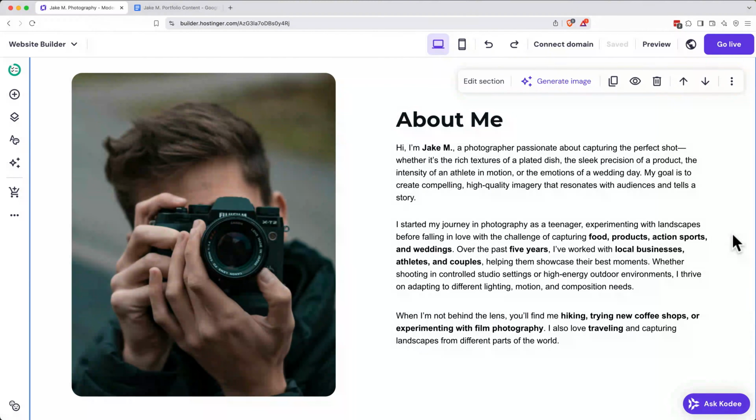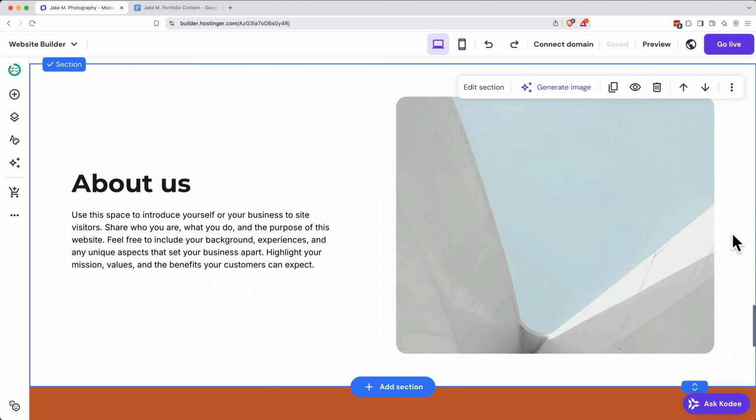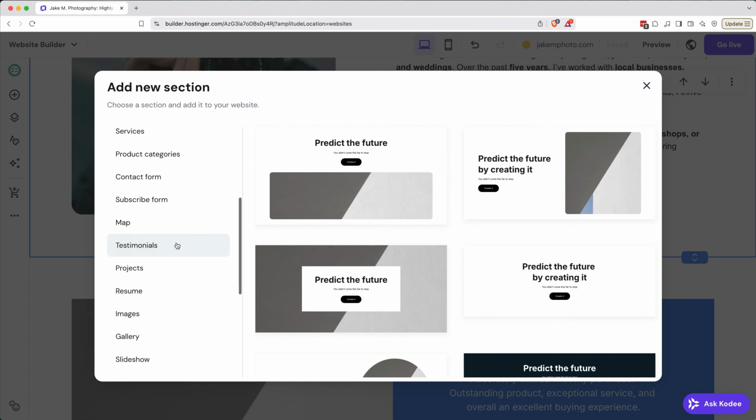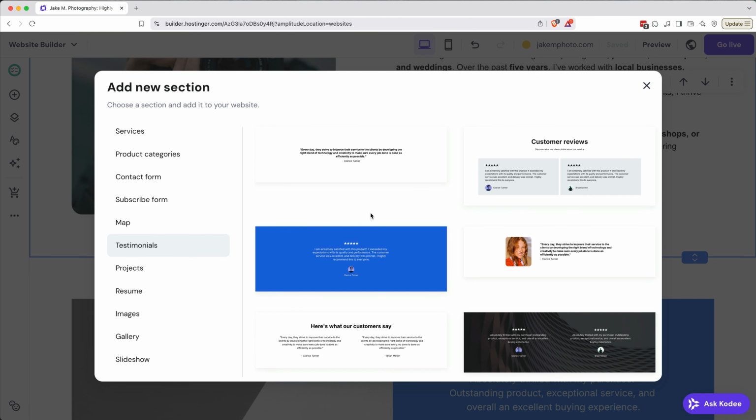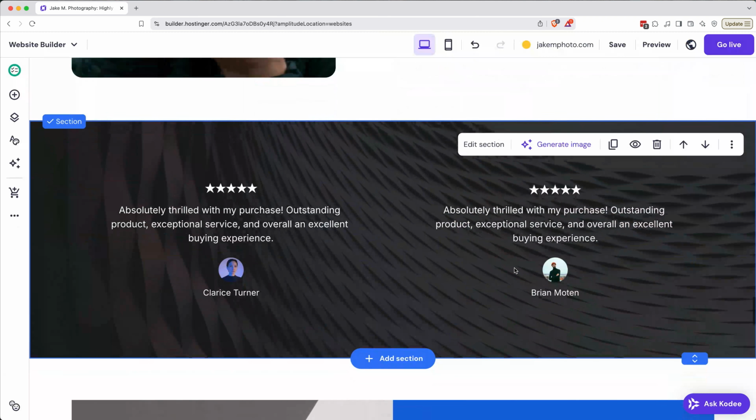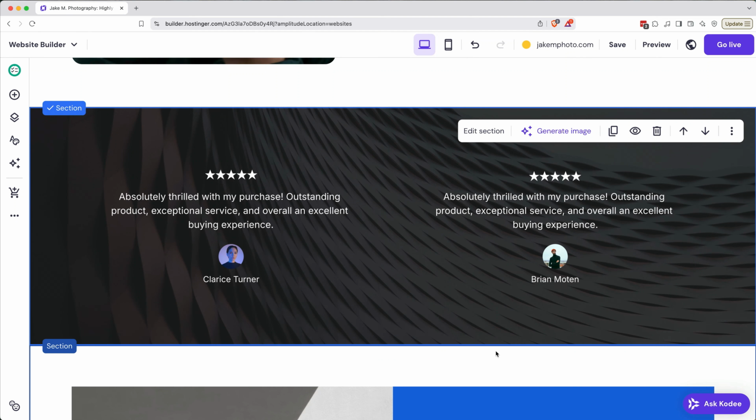Next up, let's add social proof or credibility boosters. There's no single correct layout for this because social proof can take many forms: testimonials, press mentions, awards, or client showcases. Just like your portfolio section, the best layout depends on the content you have available. If you haven't already, choose a layout template that best highlights your strongest credibility boosters.